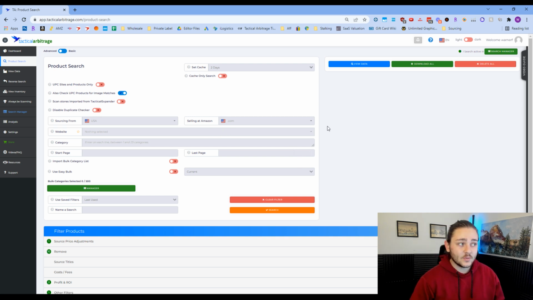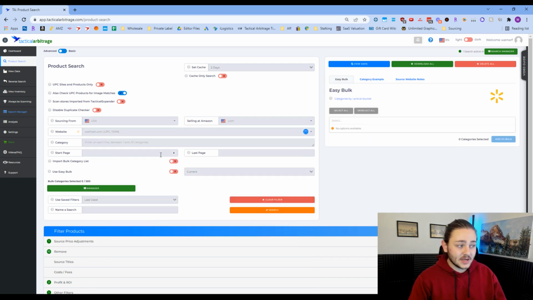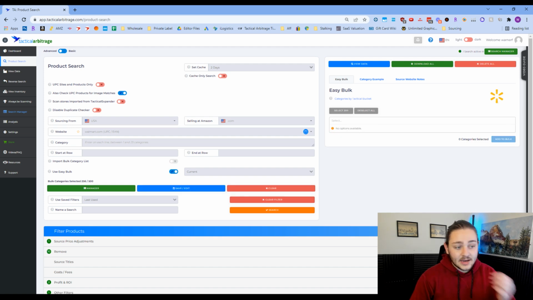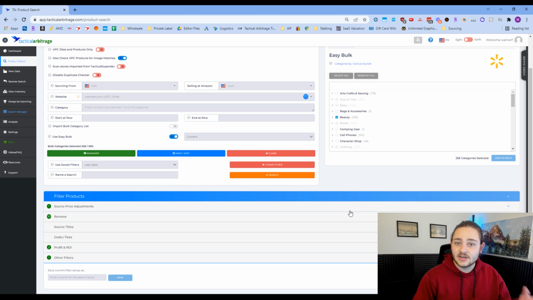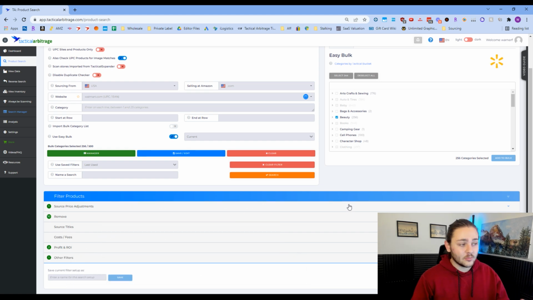So the first thing that I do when I'm looking for Tactical Arbitrage scans, because if we look at the very basics of this software, for those of you who are brand new, all we do is we can type in a website here. So let's say we want to search Walmart.com. We can select beauty, add to bulk. And now essentially this is going to be scanning through every single product on Walmart.com, and it's going to try to find arbitrage opportunities where we can buy it at Walmart and flip it for a profit on Amazon.